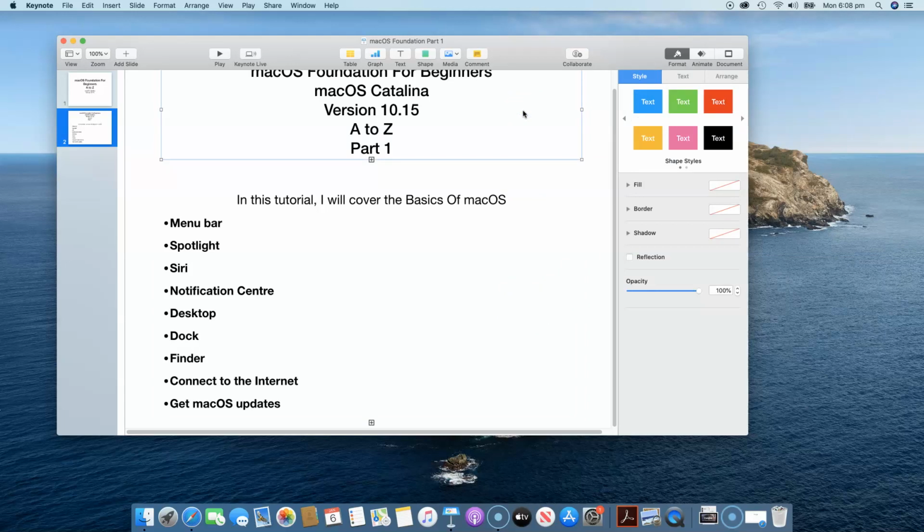So as I said, this is just the basic parts of macOS, the operating system. And in the next few days I will do the apps that come with macOS. So I'll release a tutorial explaining the built-in apps that come with macOS Catalina.